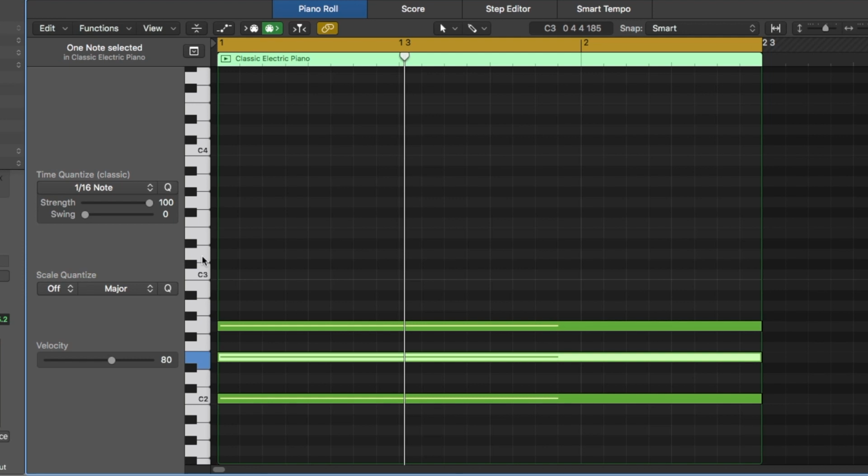And you can decide if you're going to write something in a major key or in a minor key.